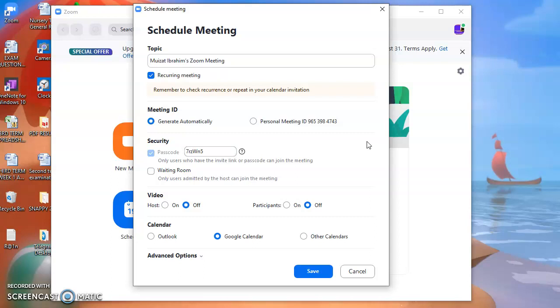Before it reaches that 40 minutes, they will let you know. It will even be counting down when it's 10 minutes to the end of that 40 minutes. If you go for pro, you can use as many hours as possible.